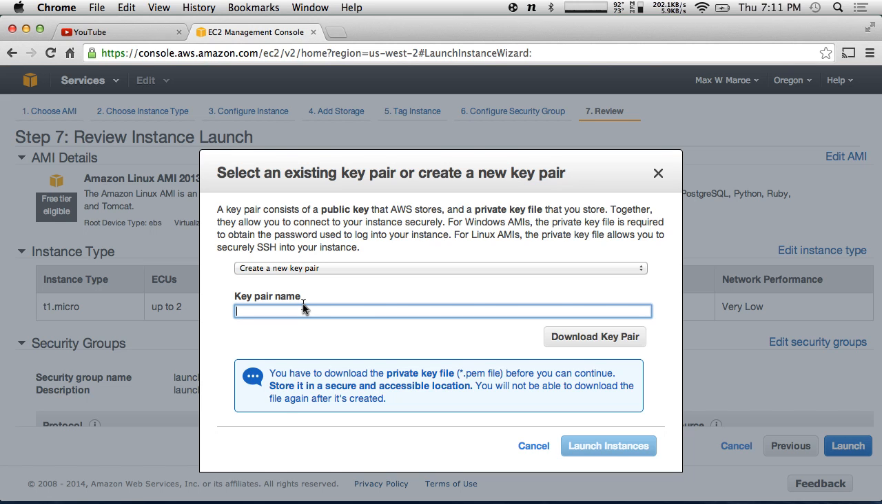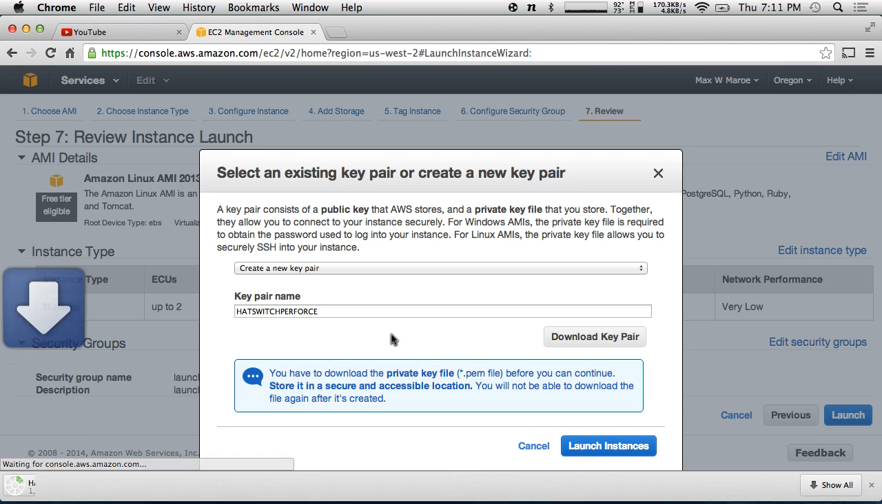Don't freak out. As a matter of fact, email me if you do, and I'll try and help you get everything sorted out. But for the most part, just try and keep a hold of this file once you create it and download it. So what I'm going to call this is the HATSWITCH Perforce, and I'm going to download the key pair, and this will download a PEM file called HATSWITCH Perforce, and then I'm going to click Launch Instances.